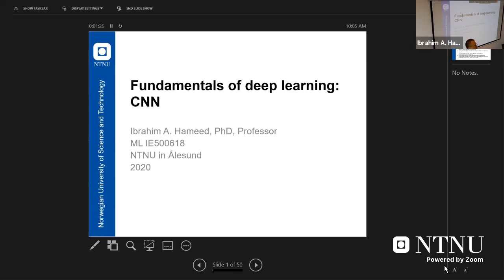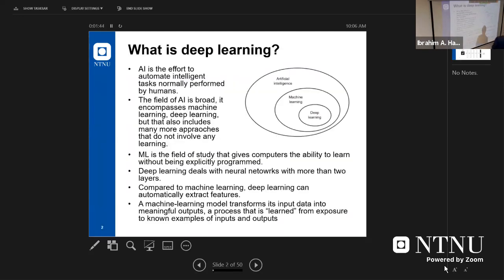So we will start with convolutional neural networks. Maybe we can spend 2 or 3 weeks on CNN, maybe 2 weeks is enough. And after that, we can go to RNN. But first, what is deep learning and what is shallow learning? We have artificial intelligence, which is broader, and inside of it we have machine learning, and after that we have deep learning, which is a sub-area of machine learning. AI is the effort to automate intelligent tasks normally performed by humans.